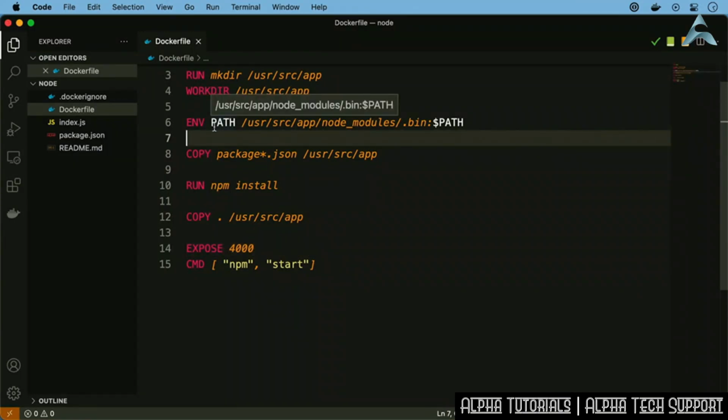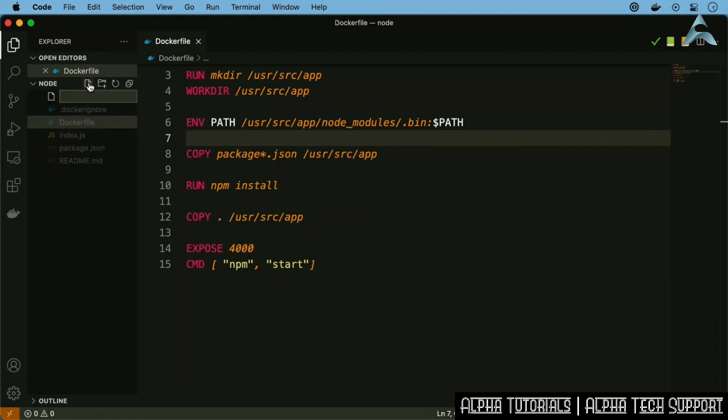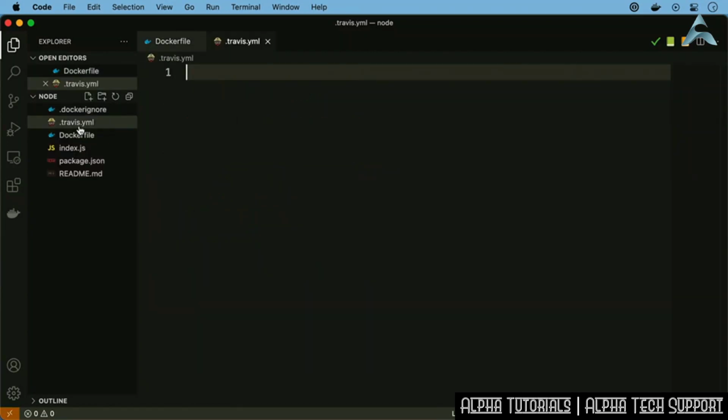Now we need to create the Travis YAML file. So let's go ahead and create a new file, and it's going to be called .travis.yml, like so. And this file basically is going to give commands to the Travis CI engine to actually run Docker and then build our application with the information that we have in this application here.